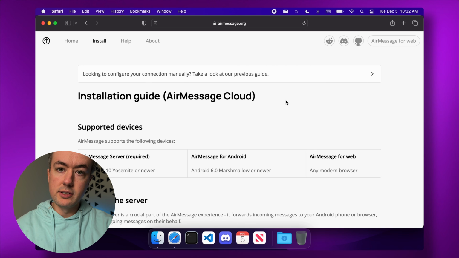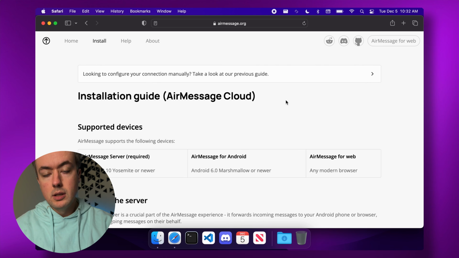And we'll talk about it. There is sort of a non-cloud edition that you can install. You can configure it manually and just have all the traffic go in and out of your home network. But that can cause some security concerns for most people if you don't know what you're doing. So we're going to stick with just AirMessage Cloud for now.